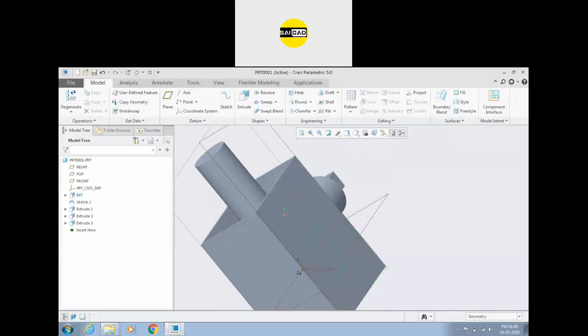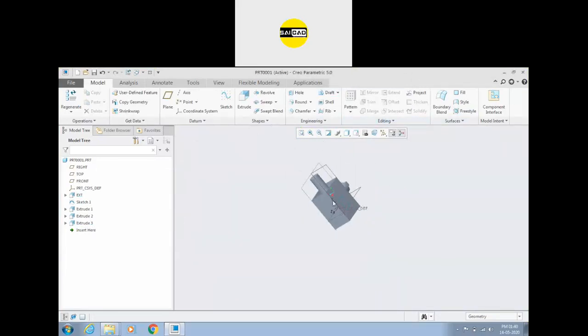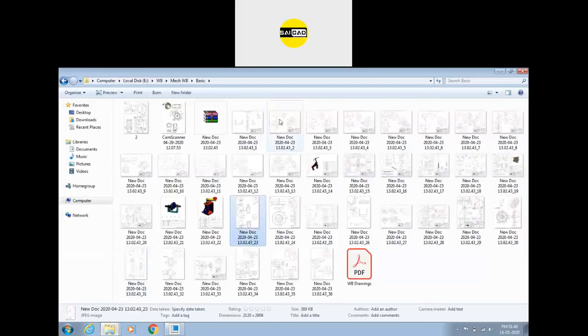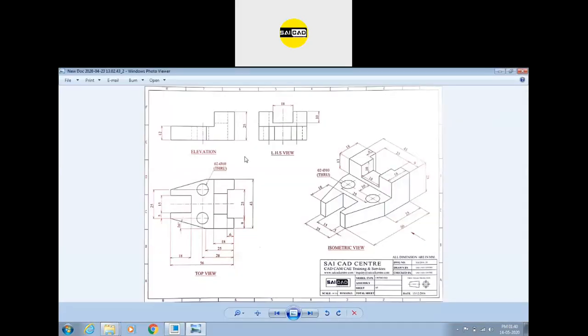Next question. Okay, so we are going to create some drawings. First we have this drawing. We have given an isometric view and some orthographics. All the values are specified in the orthographic as well as the isometric view.